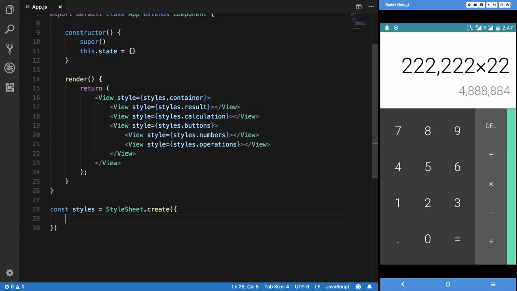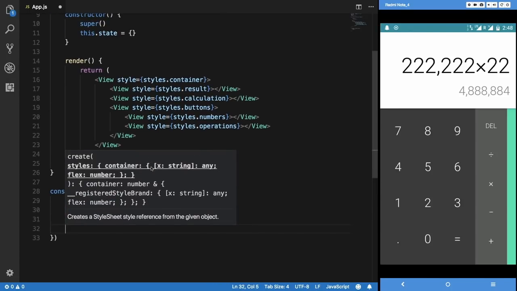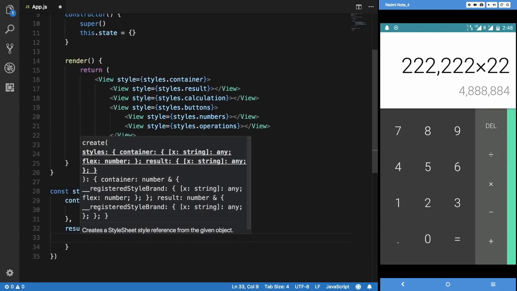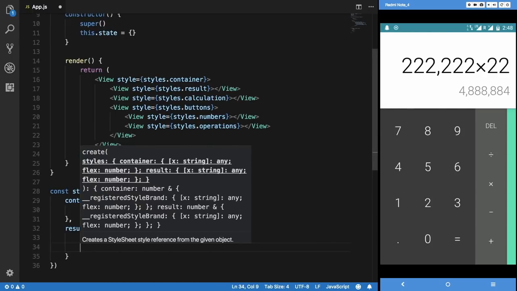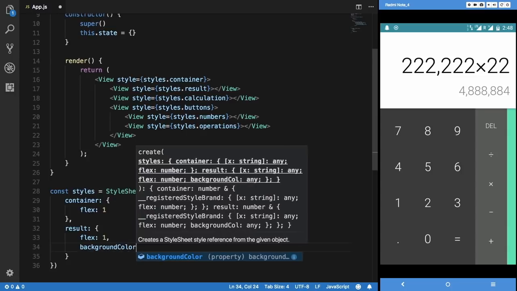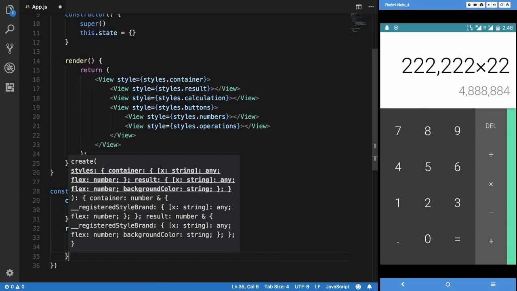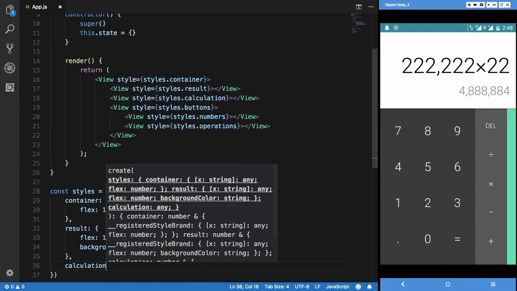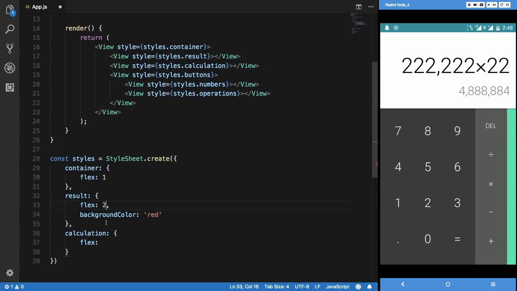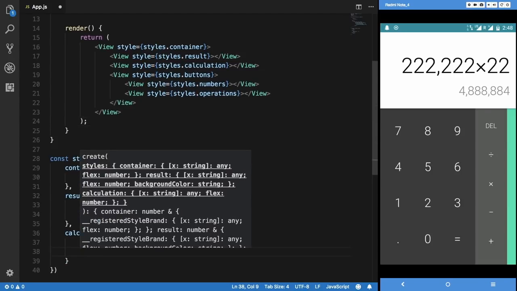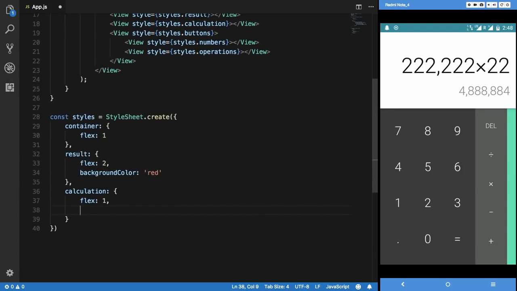So with that being done, let's just create some styles now. For the container part, what we need is just flex 1, so that it gives us full screen right now. Then for the result, let's just say I give it a flex of 1, right? I give it a background color of red for now, so that it's visible to us. Then for the calculation part, I'm going to give it a flex of 2 here, flex of 1 here, right? And I'm just going to make it background color of green, right?